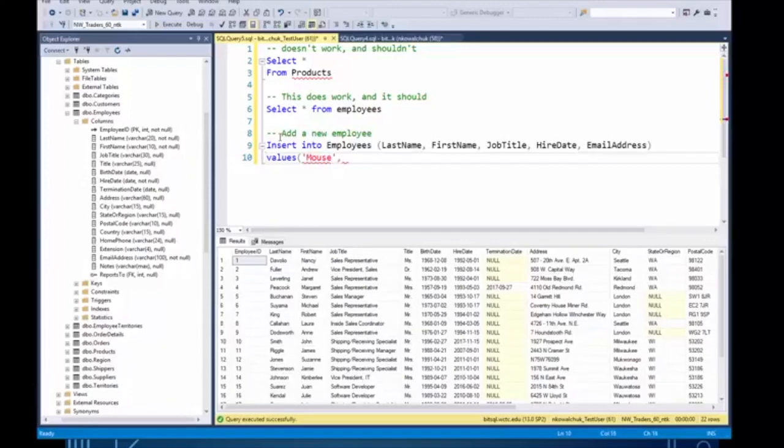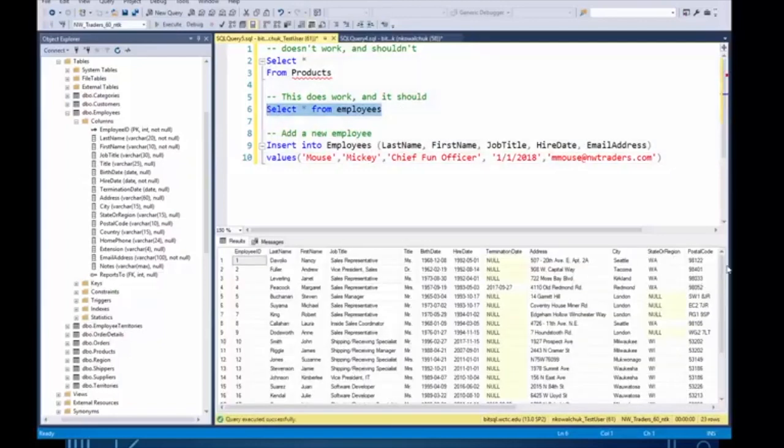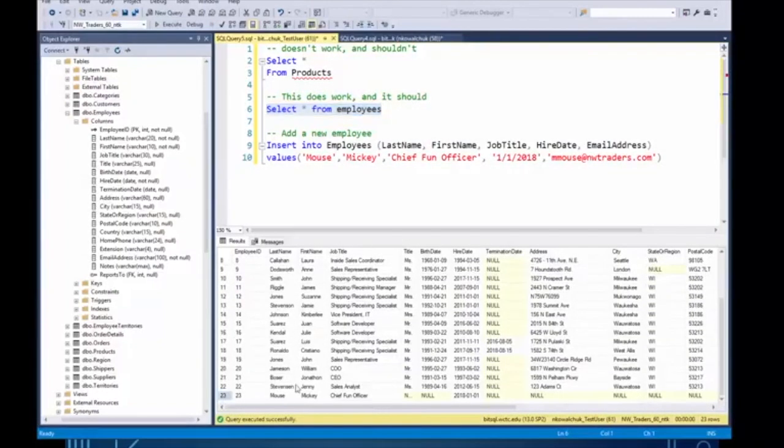So last name Mouse, first name Mickey, job title Chief Fun Officer, hire date, let's just make that 1/1/2018, email address mouse@nwtraders.com. And when I run that, it says one row affected. And if I look at my table, Mickey Mouse is now an employee.